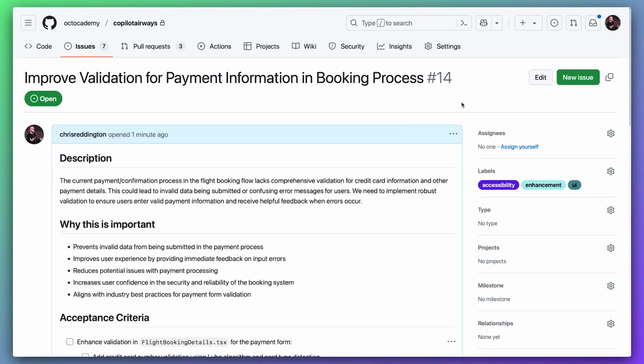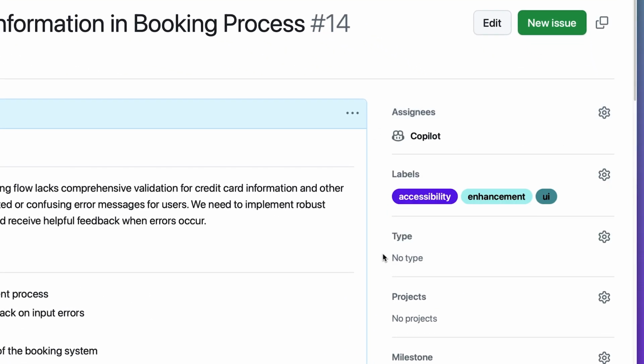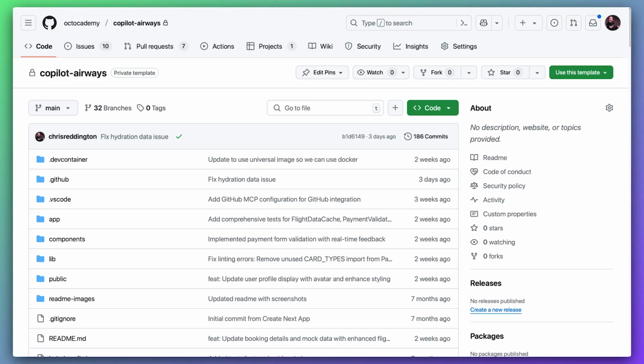You can now assign issues to GitHub Copilot in the background, freeing you up for other tasks. But how do you set Copilot up for success? Let's explore some tips and tricks.